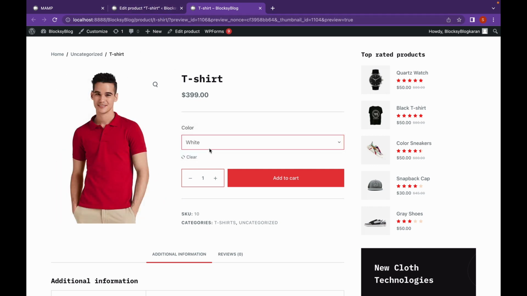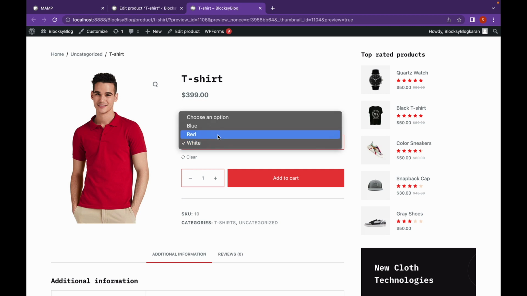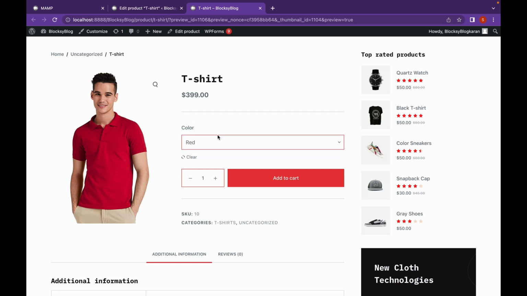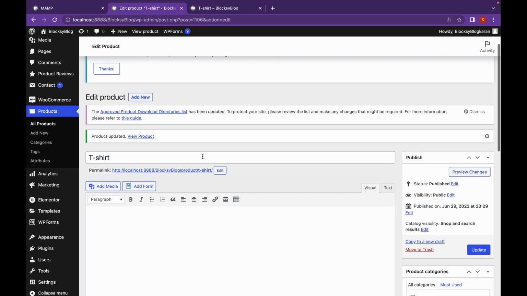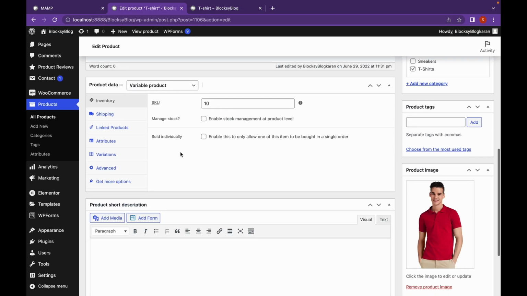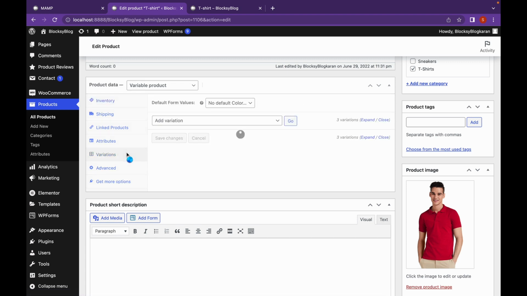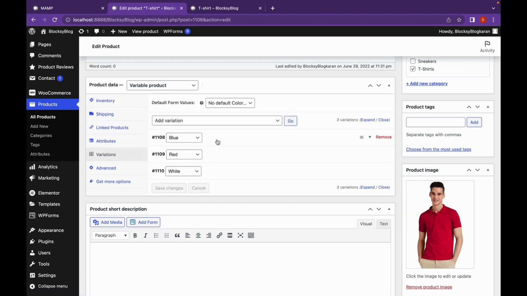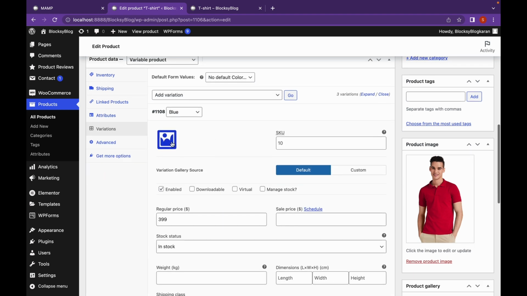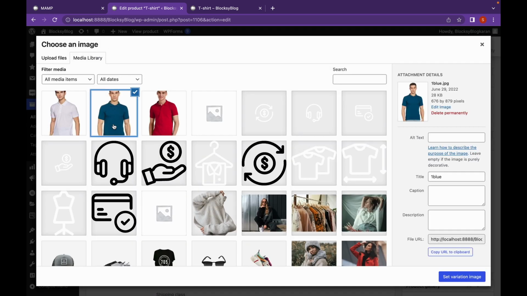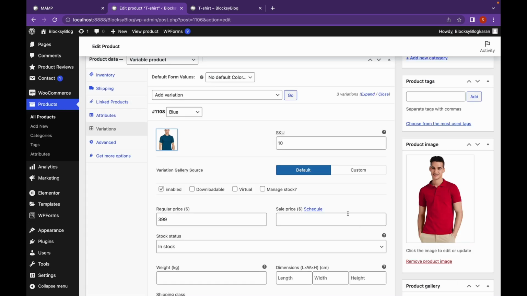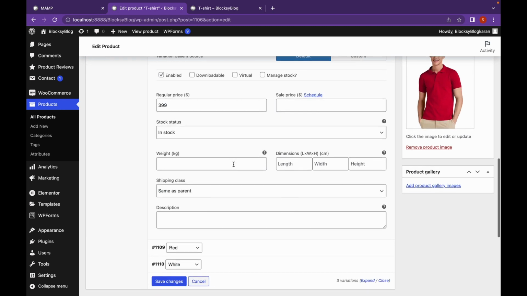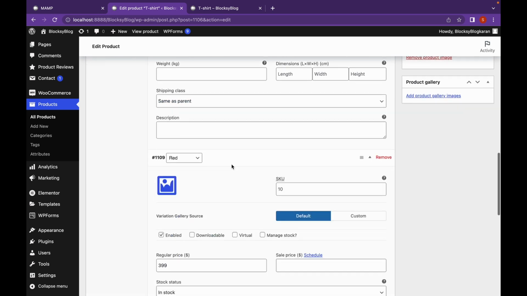Now for example, I want to add image according to the color that I have chosen. For that, let's head back. Let's go to variations. Click here. Let's upload an image for the blue t-shirt, and likewise I will set the same for red and white.